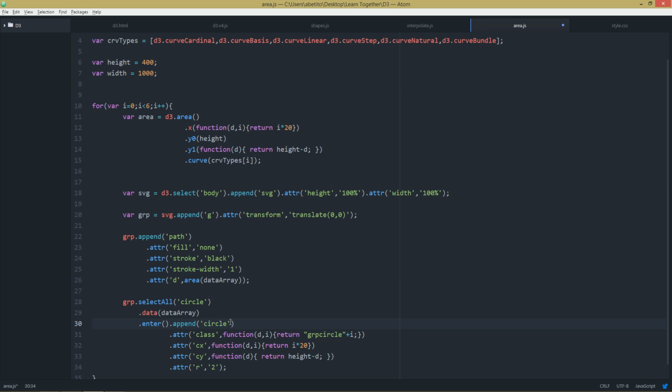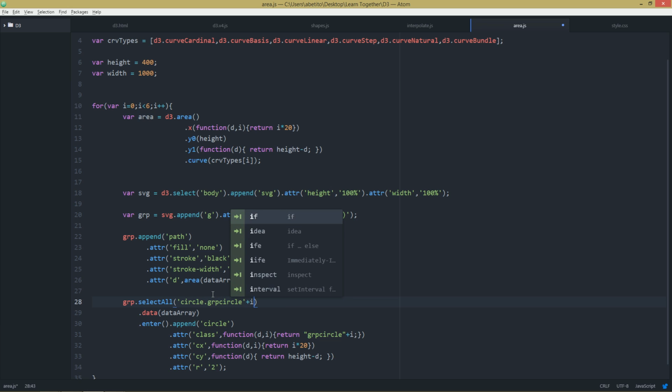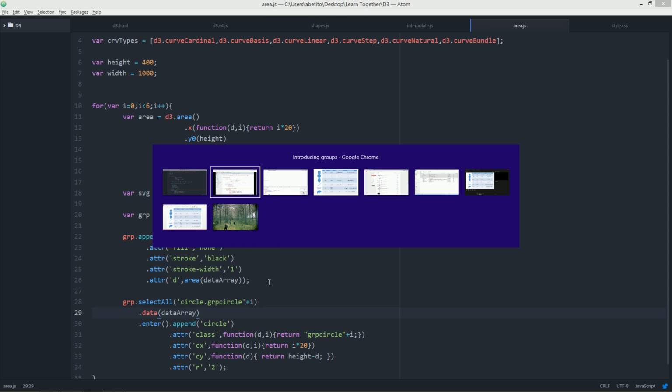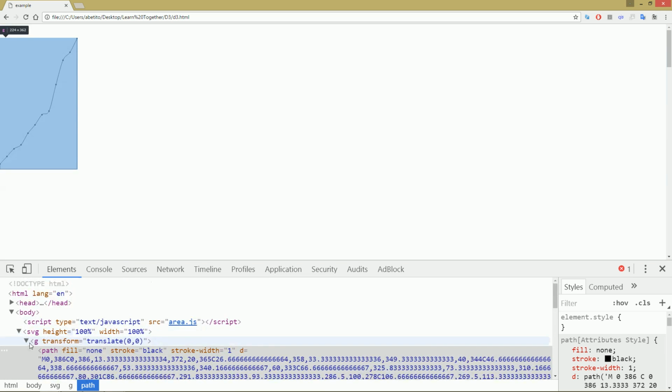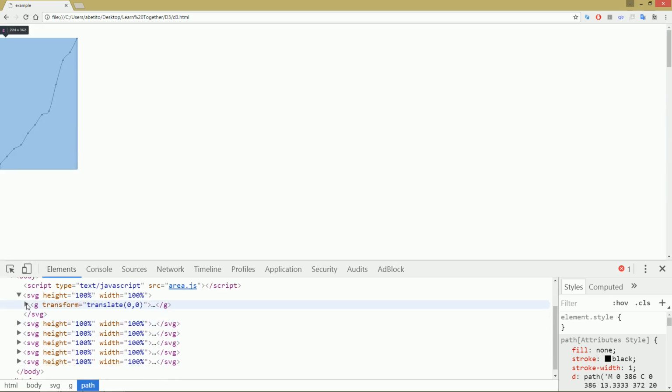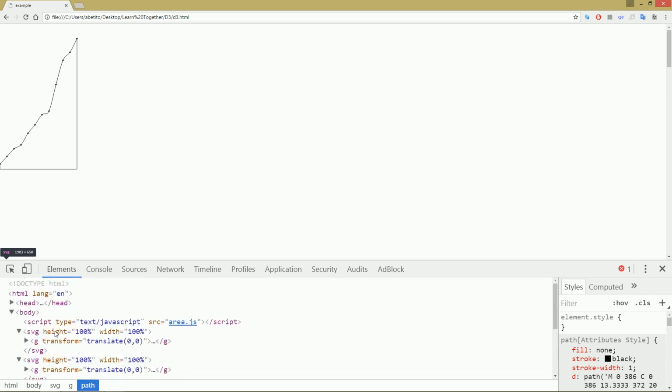And in here, instead of selecting circle, I want it to be grp select circle dot grp circle plus i. So each time it's going to select the specific group of circles that I want. Okay, I save that, and I'm going back to my page. I'm refreshing it, and let's see what we've got in here. So right now we have 6 SVGs, and it's not what I meant. So let's try to fix that.